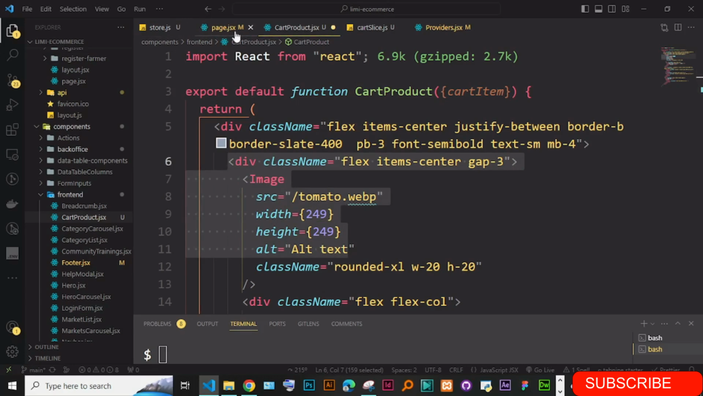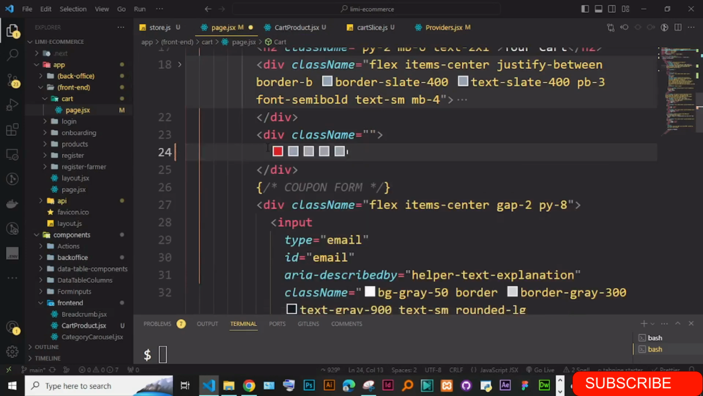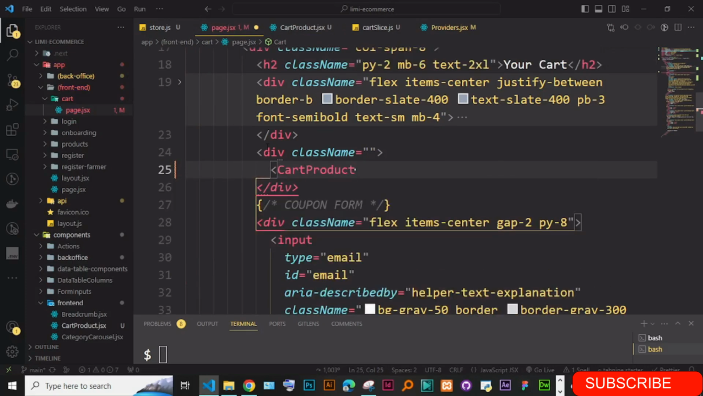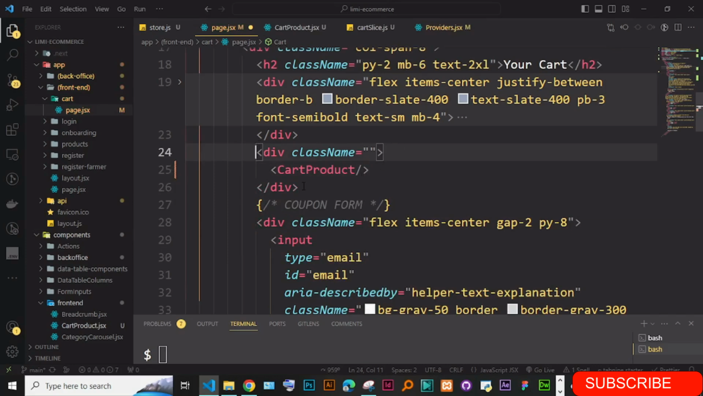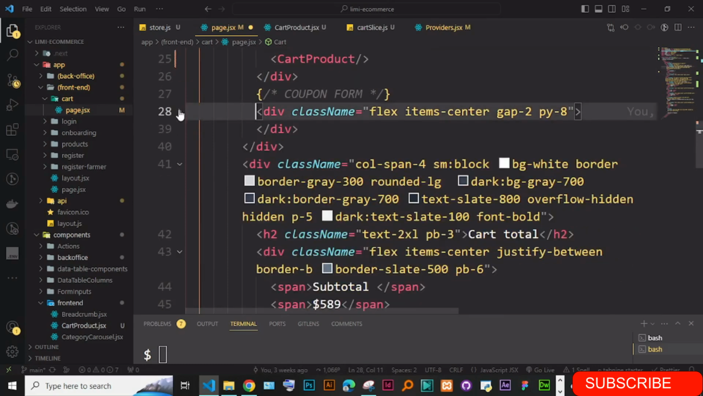So simply go back to the page, and where we have these products here, I'm just going to, right now at least, put cart product, just like that. And then we're just going to map through the items when they come. Let's first work on the add functionality. Okay, and just go here under this coupon.